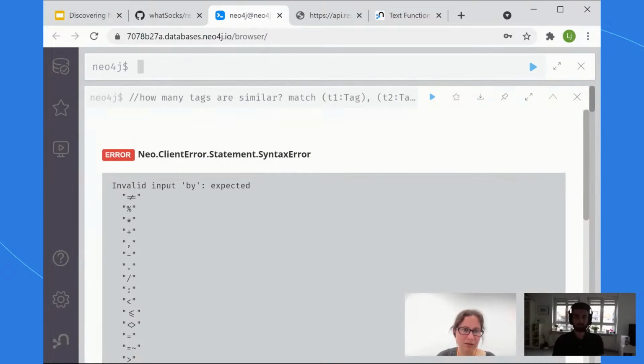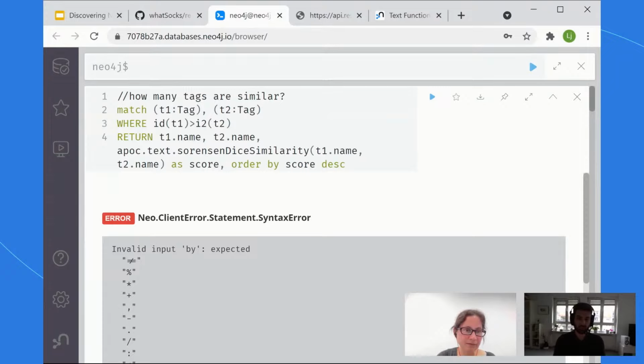So let's have a look at what comes back. Ooh, I think you missed a D at line 3, ID 2.